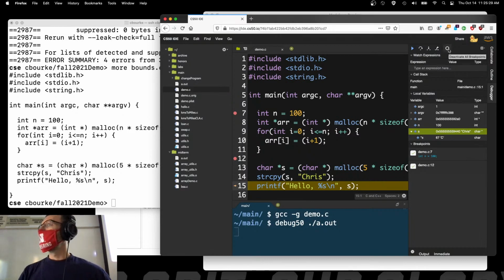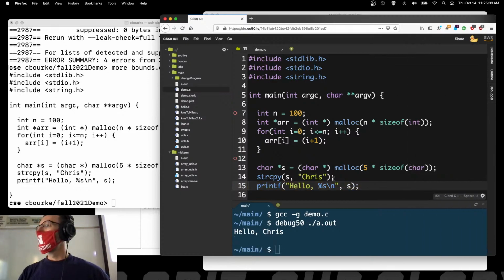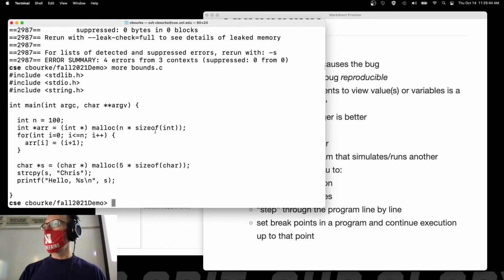Unfortunately, so deactivate all breakpoints, and we'll just go ahead and go all the way to the end. There, great. All right, that debugger was kind of stupid. Let's take a look at a much better debugger. So I'm going to go ahead and quit out of that right now.